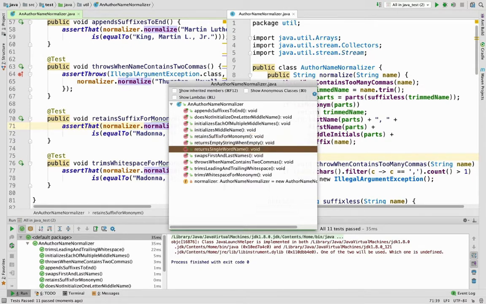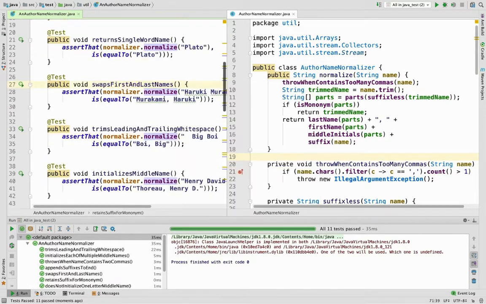If I need to understand any one of these in detail, what does it mean to swap first and last names, I can select a test and look at the example that it contains. In this case, I see very clearly the inputs to normalize and what we expect in terms of an output.